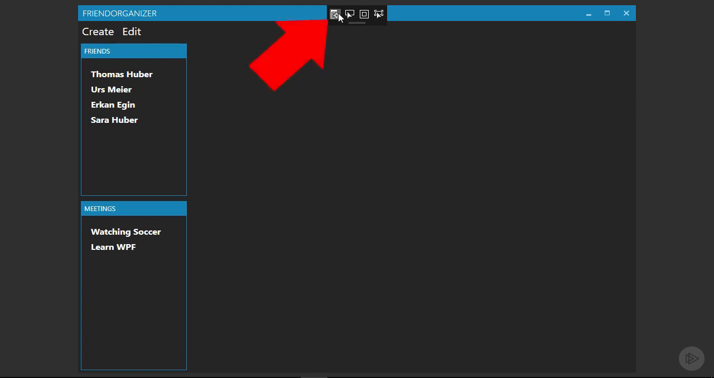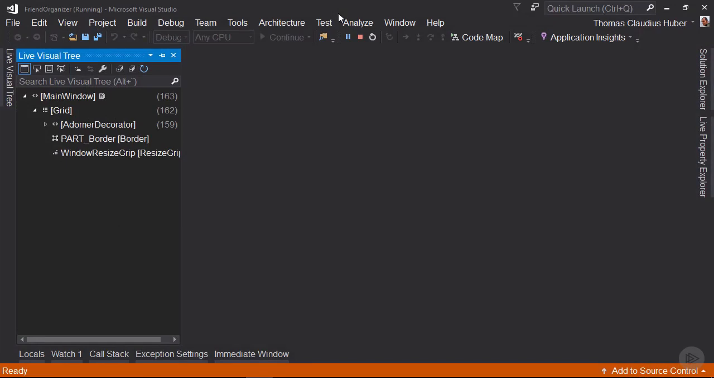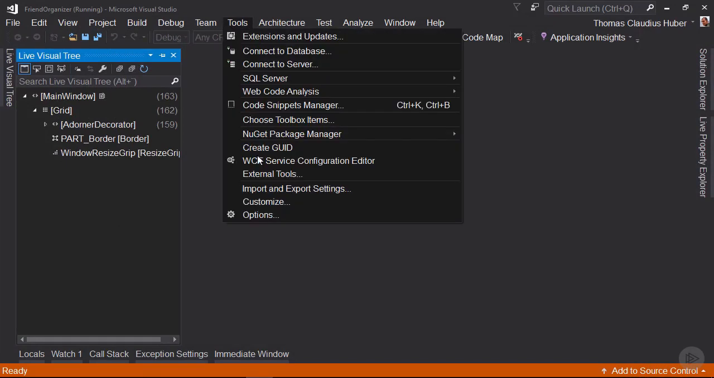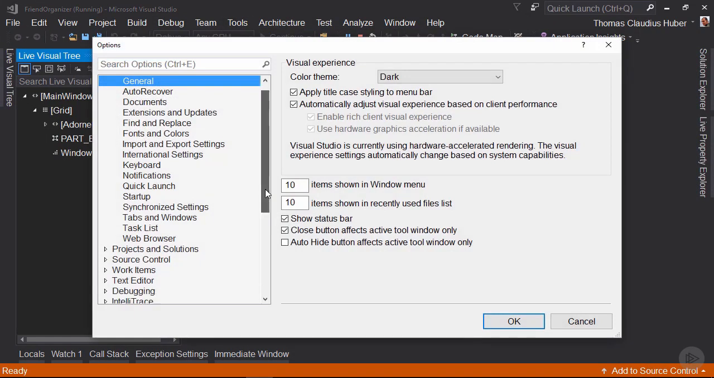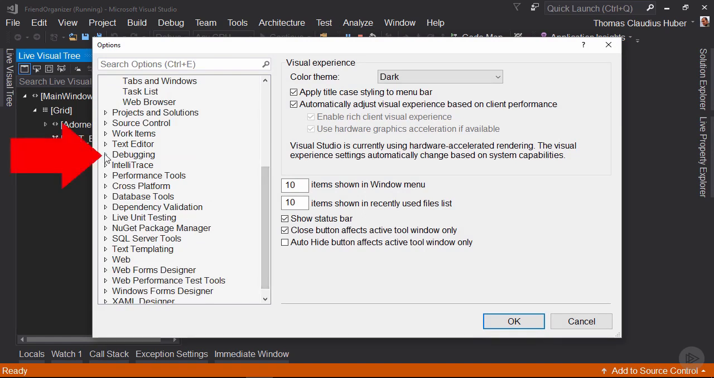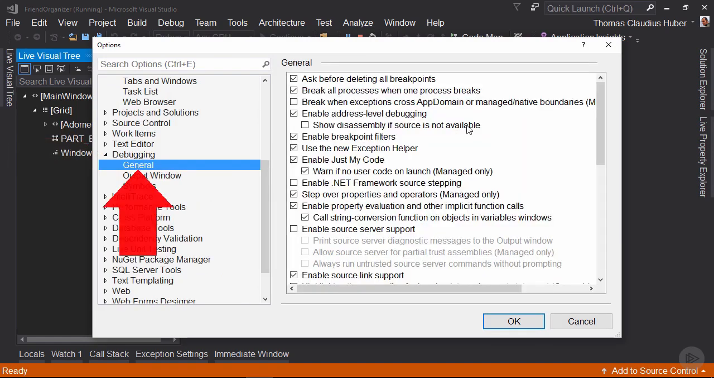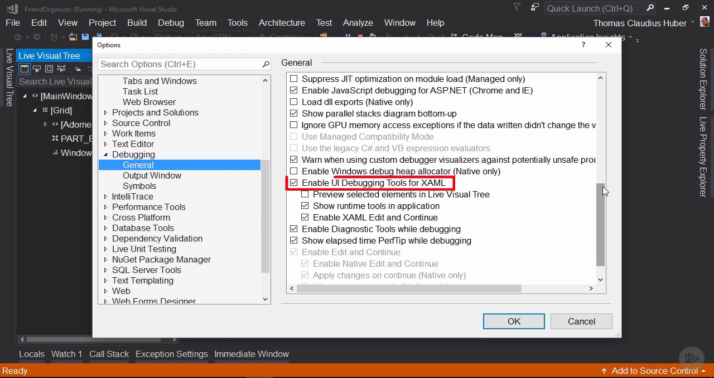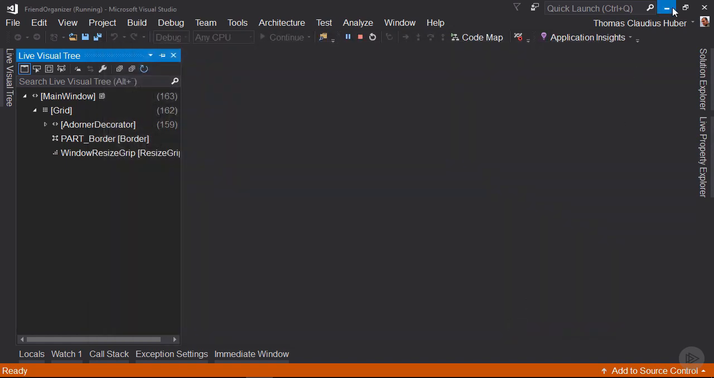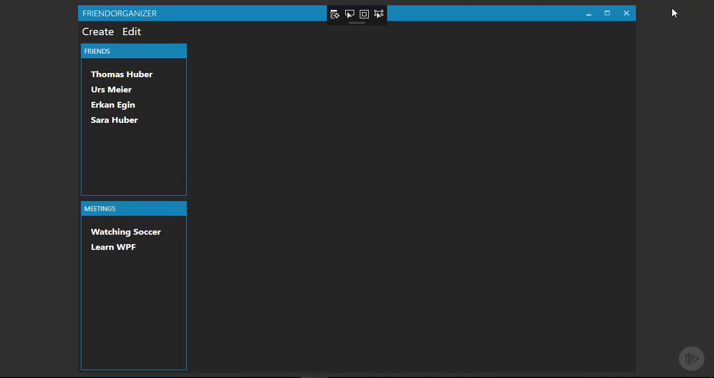I just click on Go to Live Visual Tree, that will bring up Visual Studio. Now I go to Tools, Options, and here I scroll down to Debugging on the left, I expand this and I select General. When I scroll down, you can see Enable UI Debugging Tools for XAML. I uncheck this and I click OK. Now I minimize Visual Studio again, the debugging tools are still there, but as soon as I click on them, they will disappear. Now when I start debugging the application again, the tools won't show up anymore.